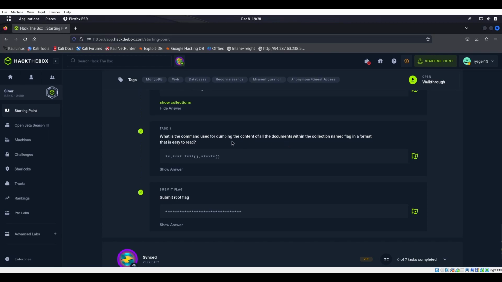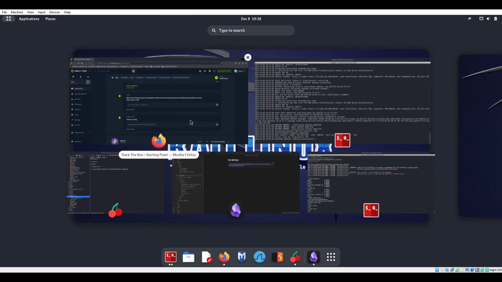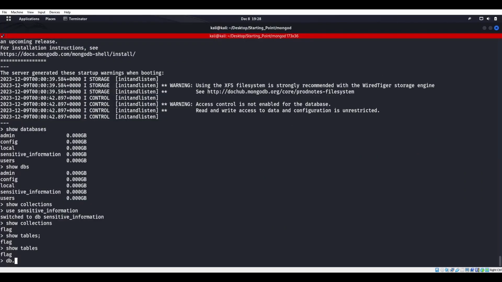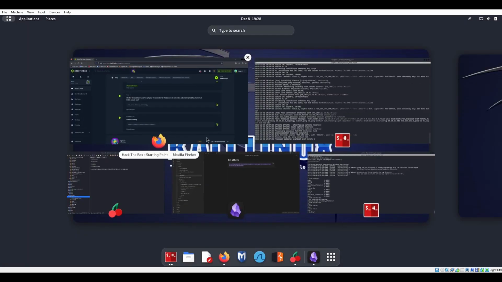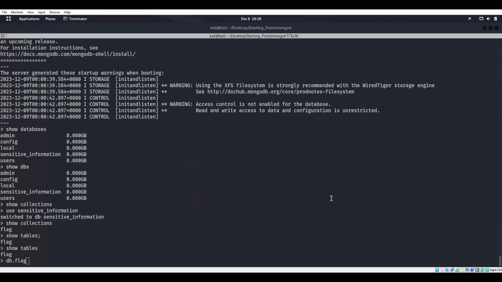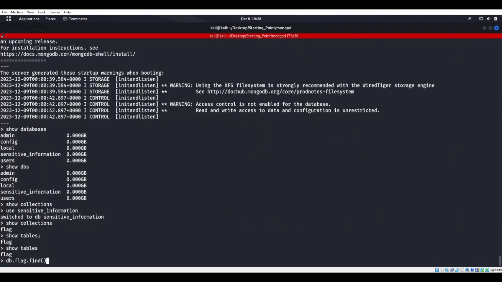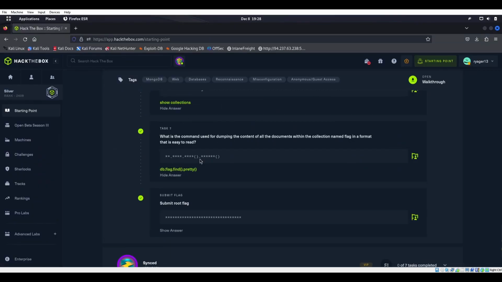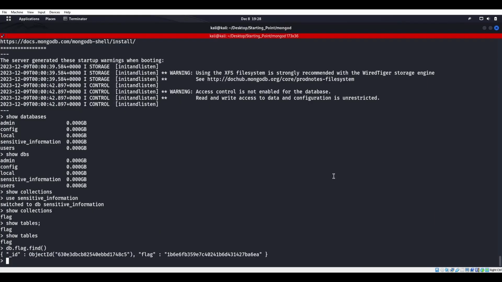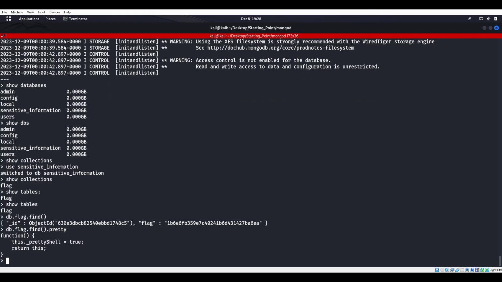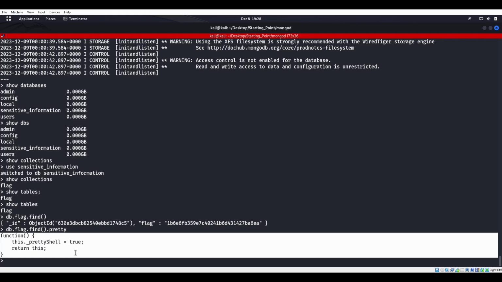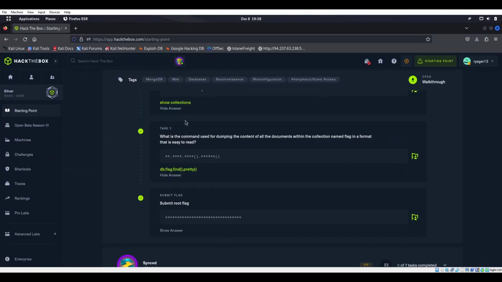What is the command used for dumping the content of all documents within the collection named flag in a format that's easy to read? What we can do here is utilize our db, period, then the database's flag, so db.flag, and then we're just going to say .find() with parentheses, and there we go. We can go ahead and see if that is the correct answer that it wants for us to do. Oh, they have a .pretty also. We can throw that in there, right? .pretty. That's what .pretty would do for us.